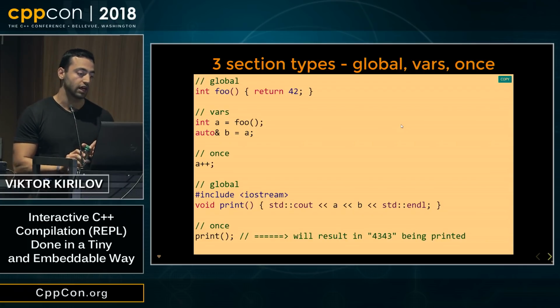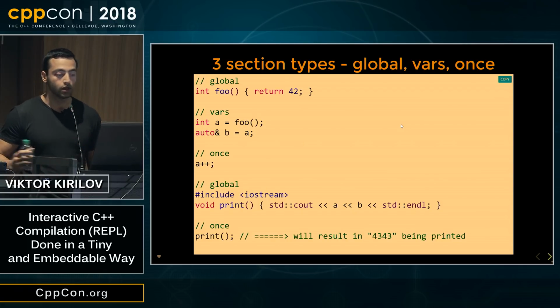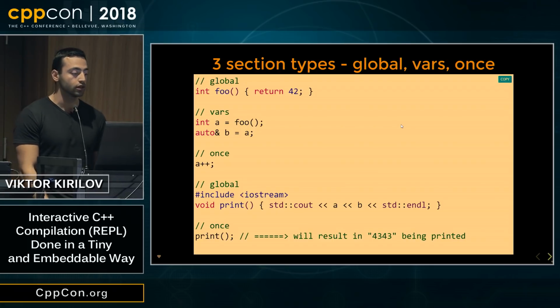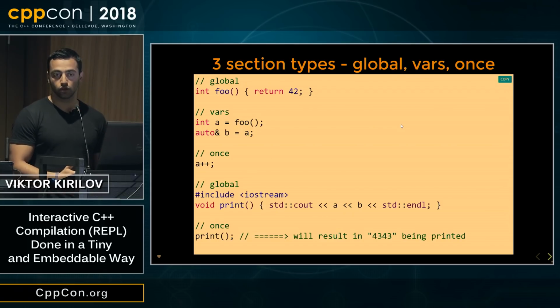There are 3 section types: global, vars, and ones. Global sections are where code which has to live in global scope goes. That, for example, namespaces, function class definitions, and includes. Var sections are a little bit special because that's where the global variables actually go. That's where our persistent state goes. And I'll go into much more detail in the next slides.